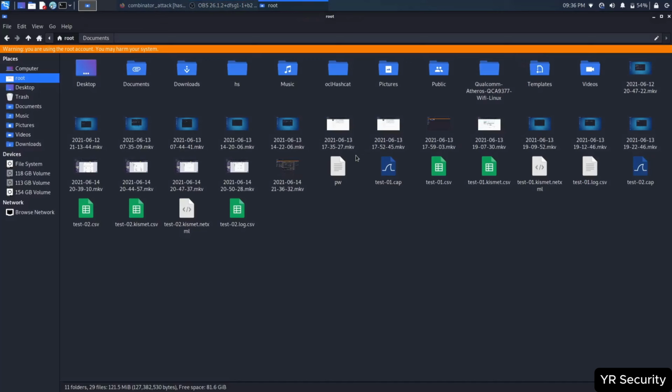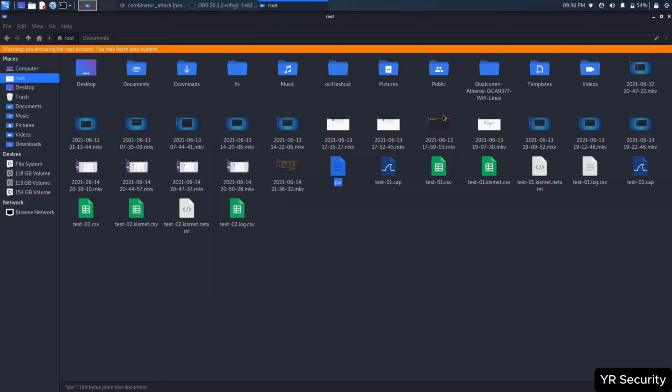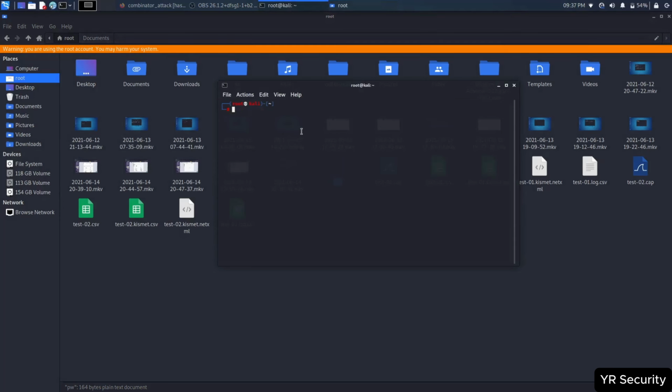Because obtaining a WPA handshake is a time consuming task and it is very boring to repeat the exact same procedure, I am using these MD5 hashes for demonstration purposes. You can use a WPA handshake instead. Okay, now open the terminal, then type hashcat -m 0. Here 0 is for the MD5 hashes. You can use 2500 for a WPA handshake.